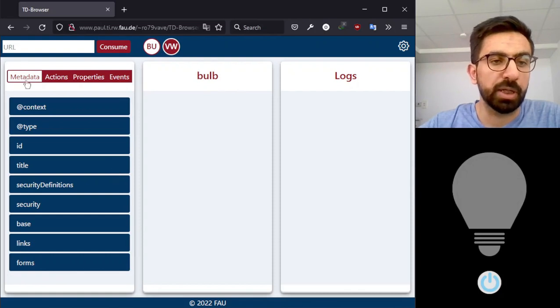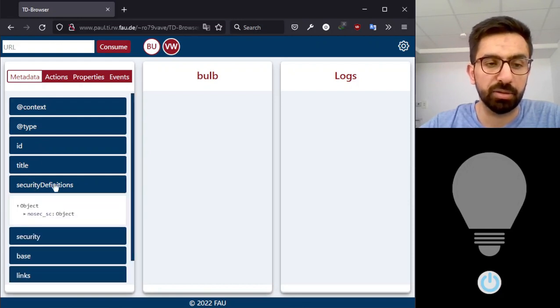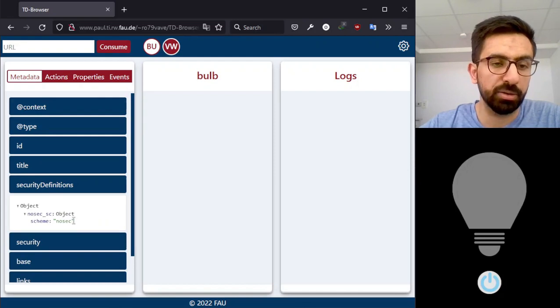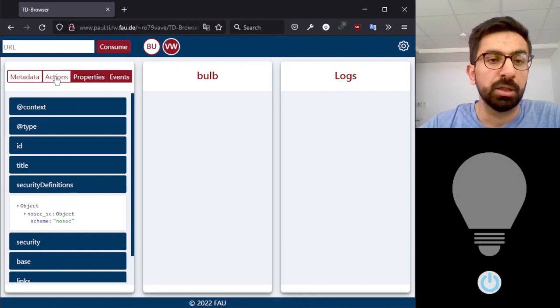On the left side, you can see here's the metadata. So you can read the context, the type, the ID, security definitions, everything. And if you need to expand it, you can click here. And you can see here that there's no security for this device.